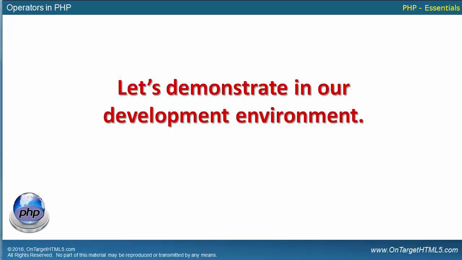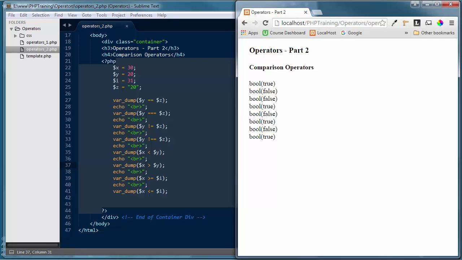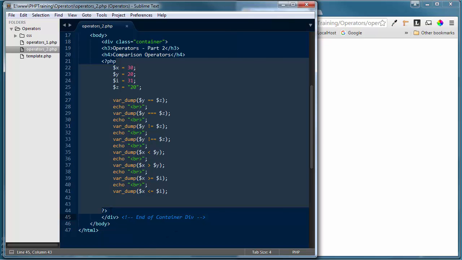All right, so I'm going to go ahead and drop out of the presentation. Let's bring up Sublime Text 3 and my browser, which is Google Chrome, for this demonstration. I'm going to come down below where we did our last demonstrations. I'm actually going to copy my H3 and my H4 headings. And I'm going to put those below my PHP tag so we can actually separate this.